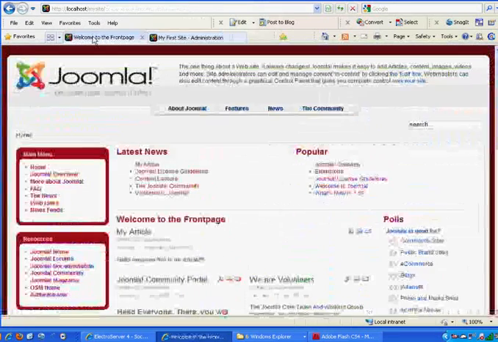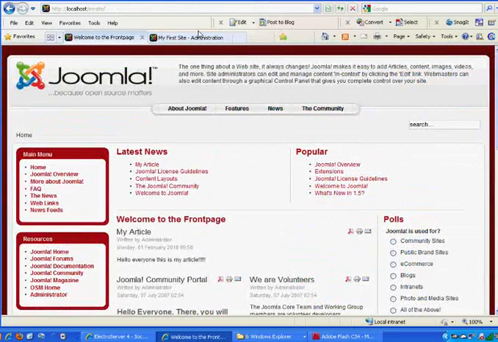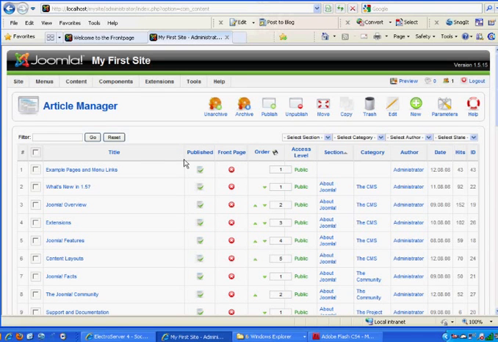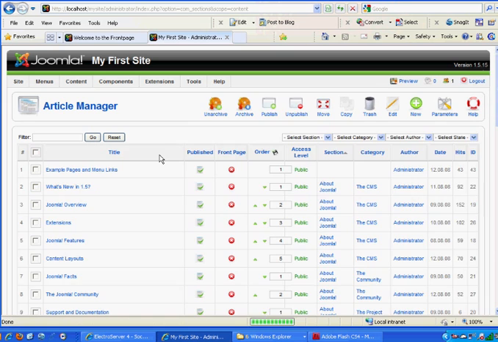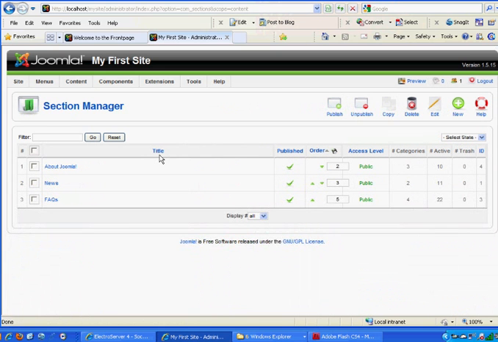And here's the front page of my site with all the sample content. Here's the back end, the administrative page. So I'm going to go to content. I'm going to go to section manager, and we'll take a look at the section. So you organize your content in Joomla with sections and categories, and then every article that you write has to belong to a certain section or category.